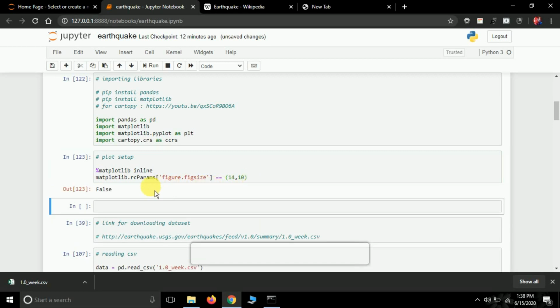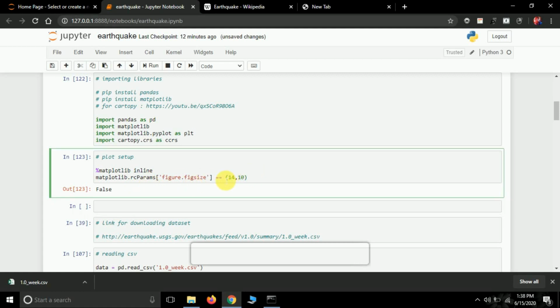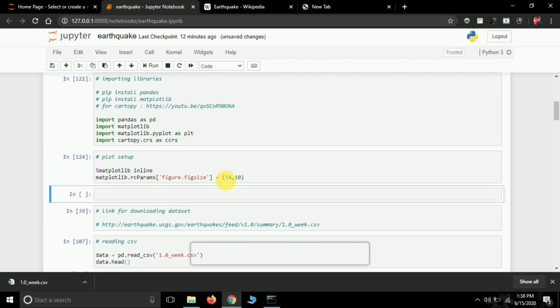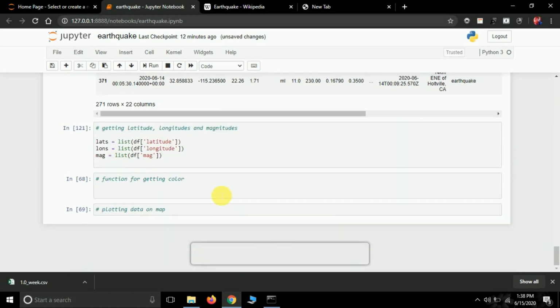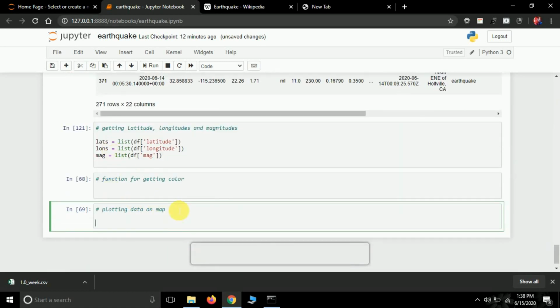Matplotlib.rcParams figure. Oops, sorry, I have to set it. Instead of double equal to, we have to use a single equal to. Okay, done. So we have done a little plot setup, and now let's move to the plotting part. So first of all, I'm going to plot a simple map here. The map will be something like this.